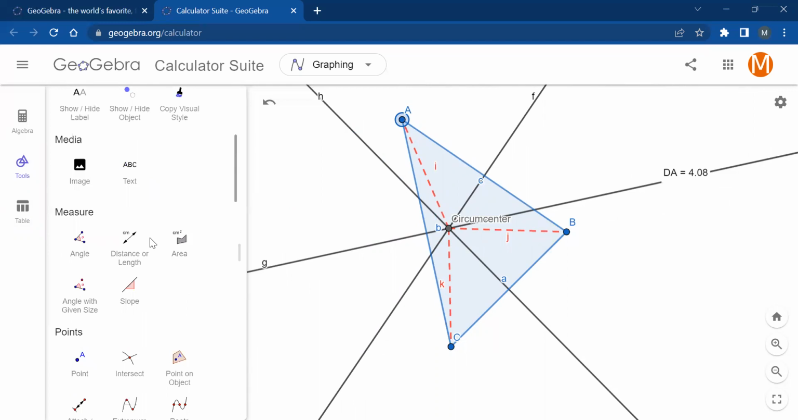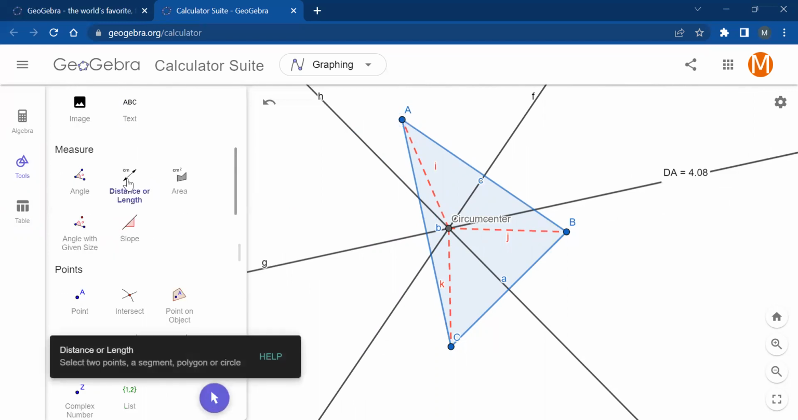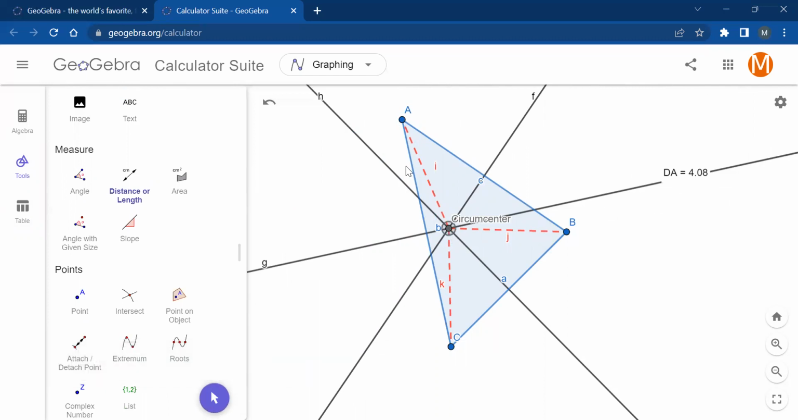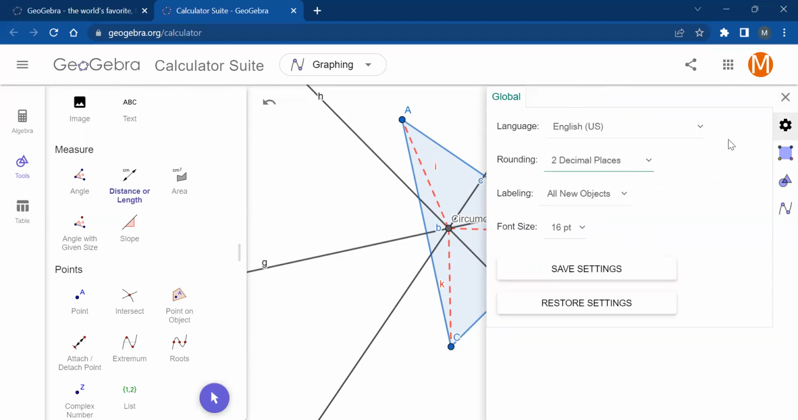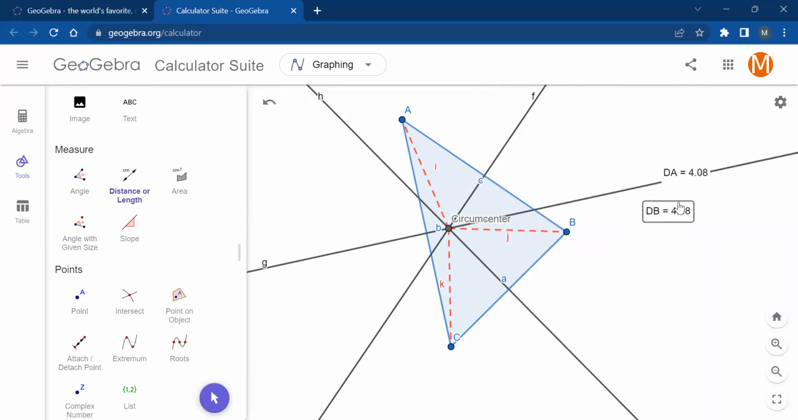We're going to come back to measure, click on distance or length, left click on it, and go from the circumcenter, instead of to A, now we're going to go to B. You can see that it's measured from DB now. Right click on the box that's got the measurement in there, go to settings, go to position, and check that box. If it has more than 2 decimals, you want to round to 2 decimal places again, click save settings, and close that. Now you can right click and drag this off to the side. You want to line them up nice and neat there, and we have to do it one more time.